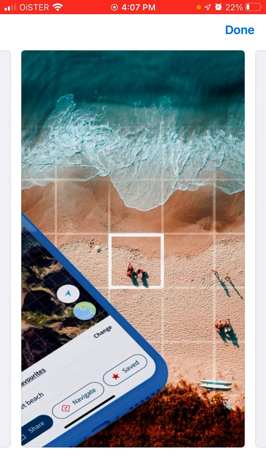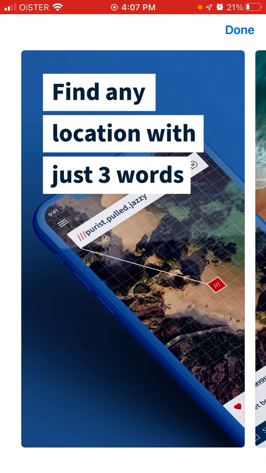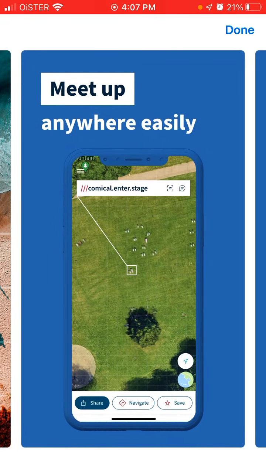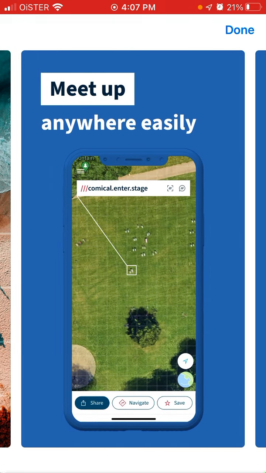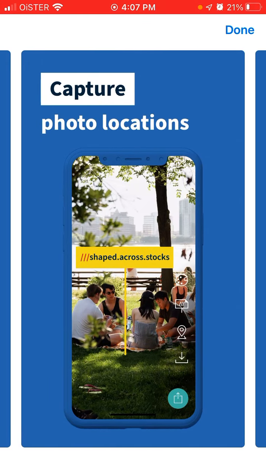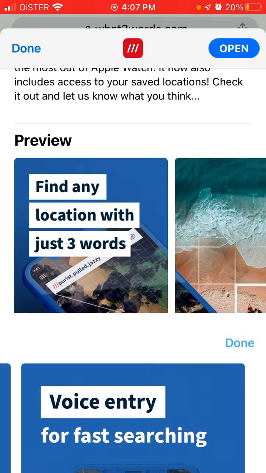So the concept is very simple, but it's very powerful. Basically, all the maps in the world are divided into squares, and each square, each location, has 3 words. So instead of coordinates, you just have these 3 words, and then you can use this for meetups. You can use it with your favorite apps, capture photo locations, and use voice entry for fast searching, and then just say a 3-word address.